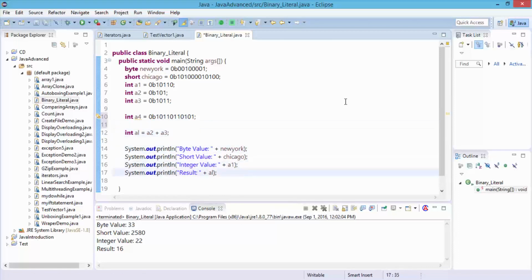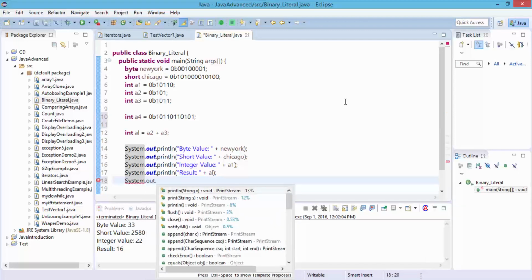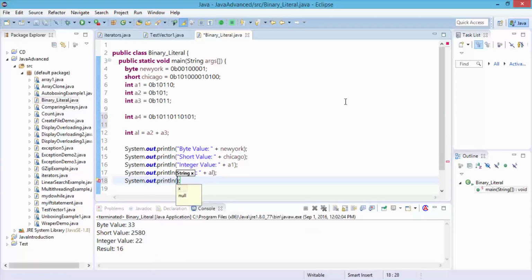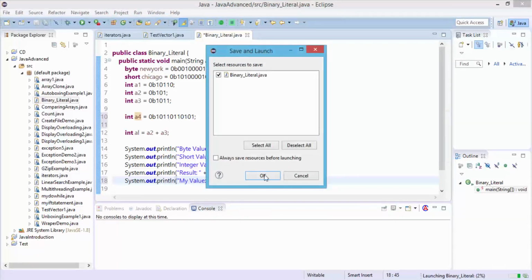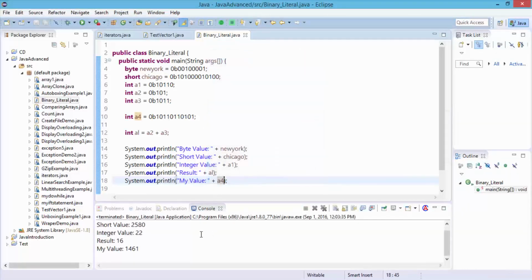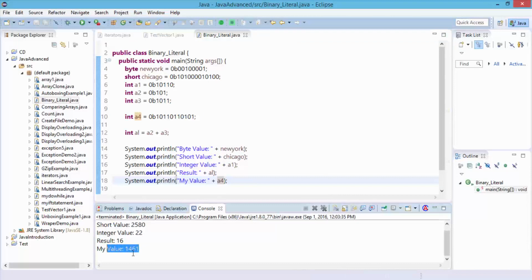And if I need to print this out also, let me just go ahead and do a quick System.out.println. And here I'm just going to print out, let's say, my value, colon, space, and then of course A4. Great. Let's run this again. Click OK. And of course we get my value as 1461 in decimal format. So you understand the binary literals in Java.